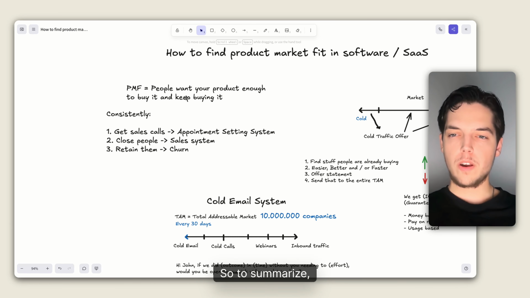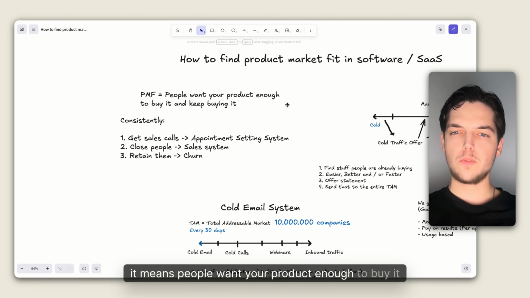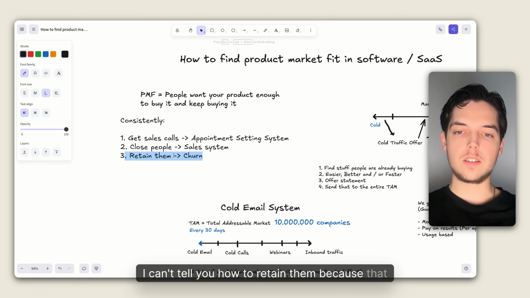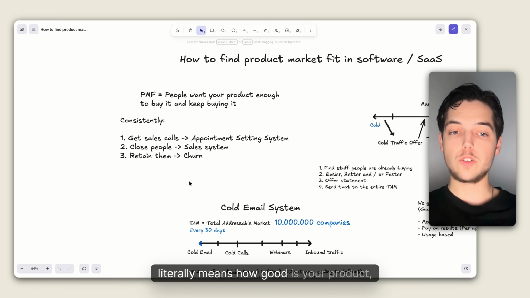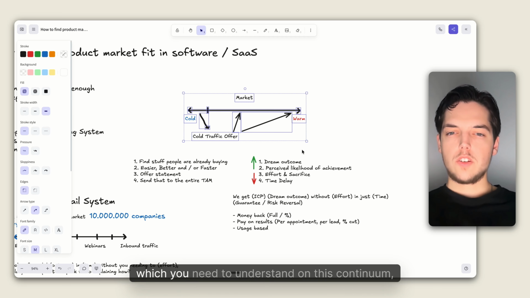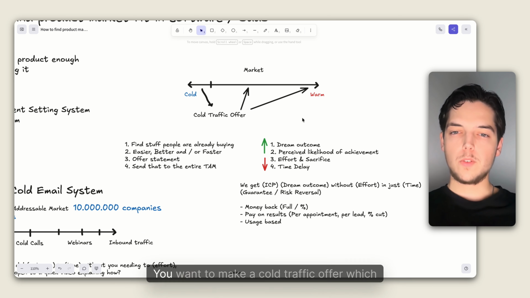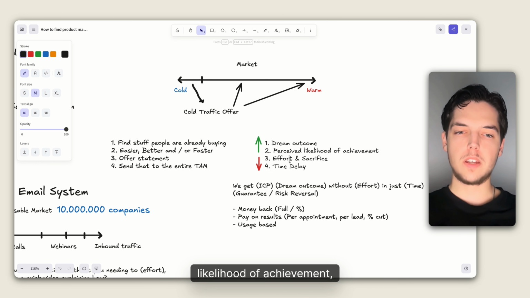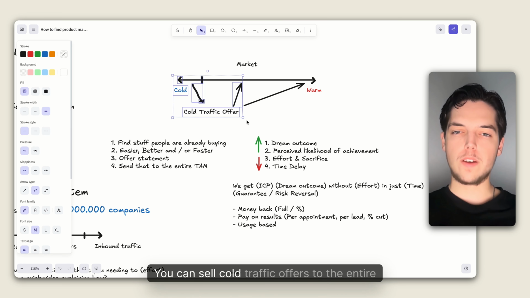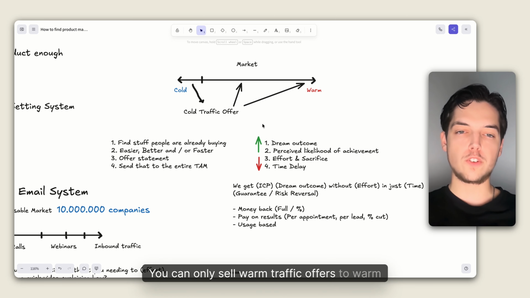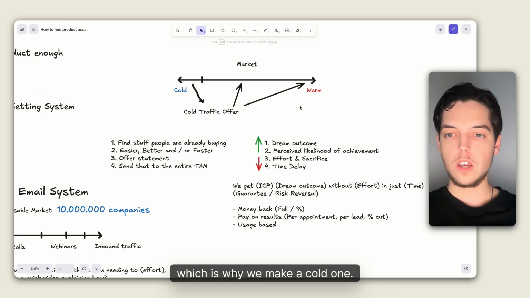So to summarize, it means people want your product enough to buy it and keep buying it, which means you get sales calls, you close those sales calls, and you retain them. By the way, I can't tell you how to retain them because that just literally means how good is your product, which is not part of this video. And then you have your market, which you need to understand on this continuum. There's cold and warm. You want to make a cold traffic offer which follows these 4 principles here: dream outcome, likelihood of achievement, effort and sacrifice, time delay. You can sell cold traffic offers to the entire market, but you can only sell warm traffic offers to warm traffic, which is why you make a cold one.